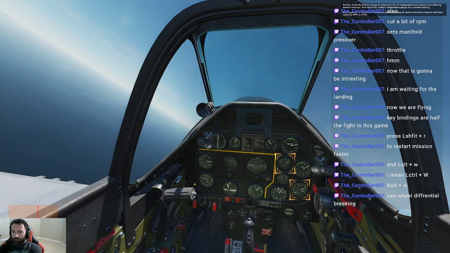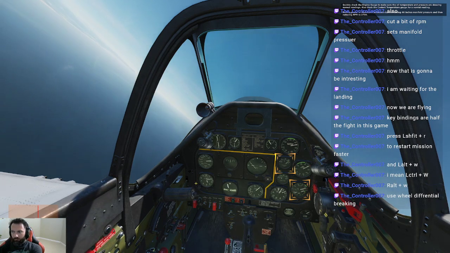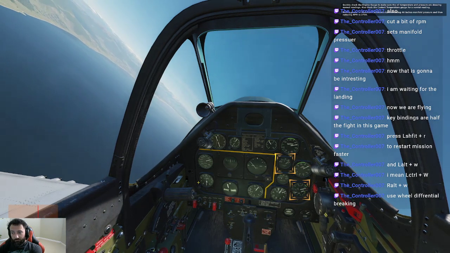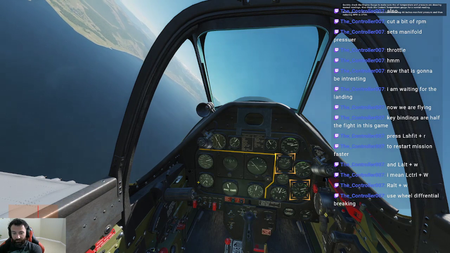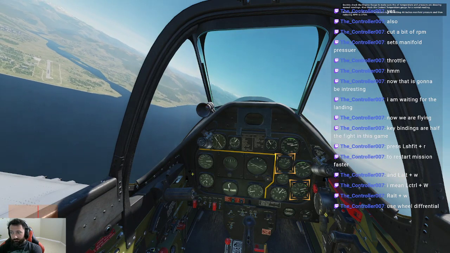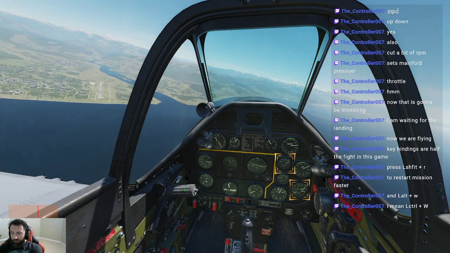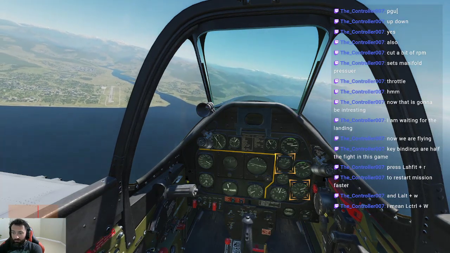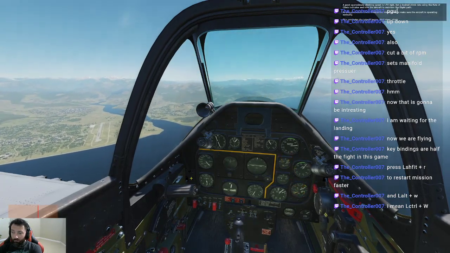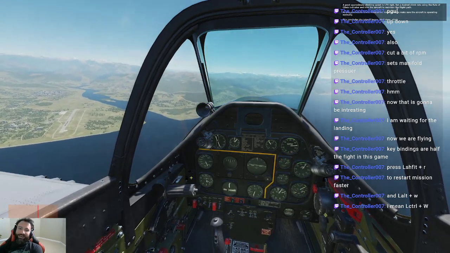Is that page up, page down? Or is that mixture? Yes. Oh, it is. Okay. So I need to move this up to, I think, so page down. I did it. Aha. Okay.